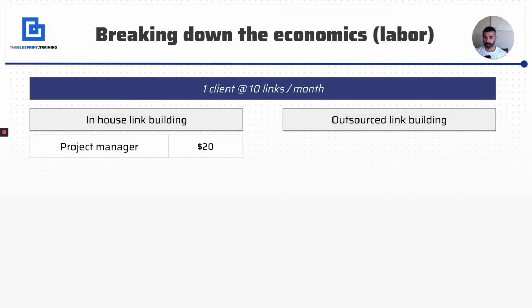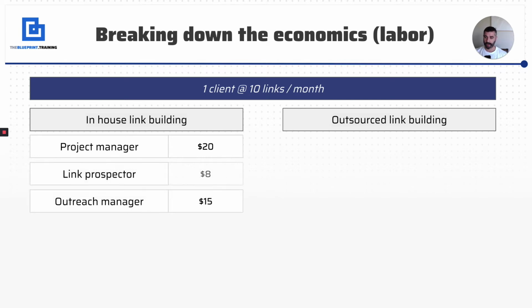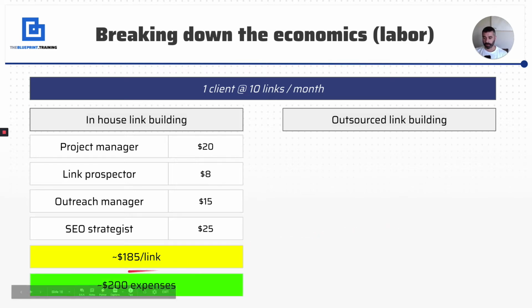So a project manager, you're going to need to manage the whole system, manage the project plans, make sure things get done, update the client. It's around $20 an hour. You need a link prospector, $8 an hour, and an outreach manager at $15 an hour. You're going to need an SEO strategist, the person doing the target pages, the link strategy and the audit. It's around $25 an hour, which means you're going to be paying about $185 per link just for your labor costs, right? On top of that, you're also going to have an extra $200 in expenses per link, which bumps you up to around $385 per link.